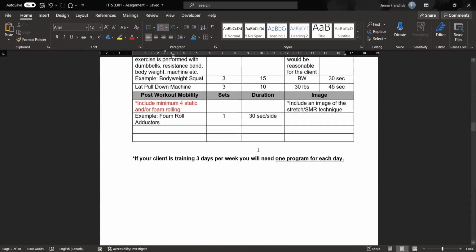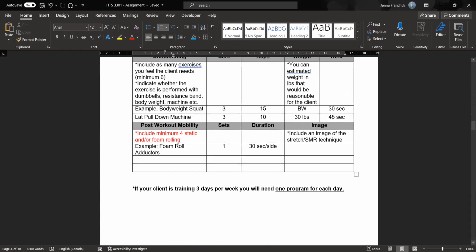I'll bring you to the chart again. So here we go at the bottom. You could do some self-myofascial release if you'd like as well. So here's an example of some foam rolling the adductors. So in this case, when the client is done, they're going to do 1 set, 30 seconds per side of the foam rolling of the adductors.